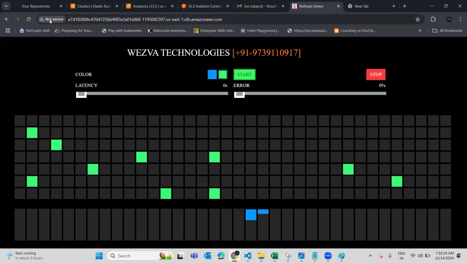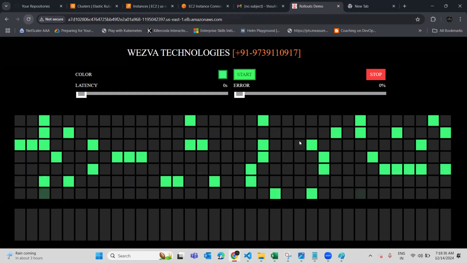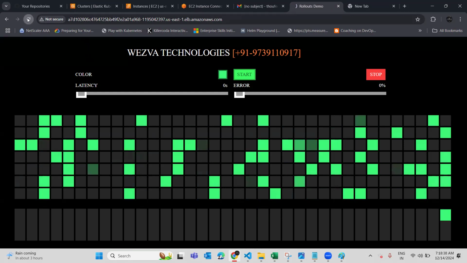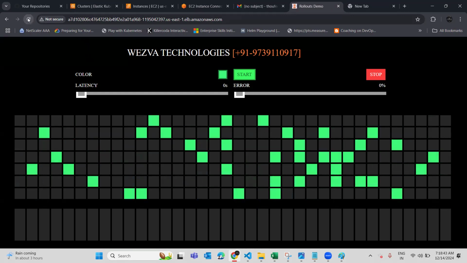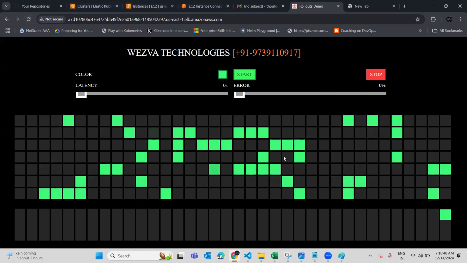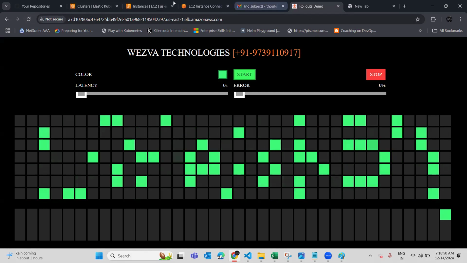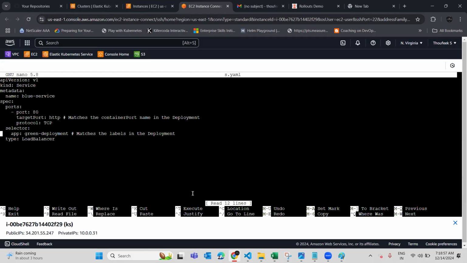So we can go and see how fast it's switching. Now it's green. So if you're facing any issues in production, like the green version is having any issues in production, we can easily roll back. Just come here and change green to blue.